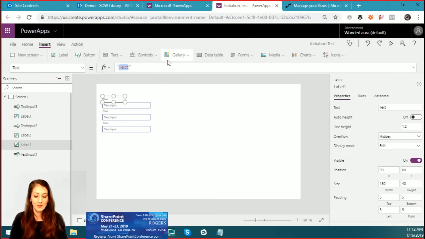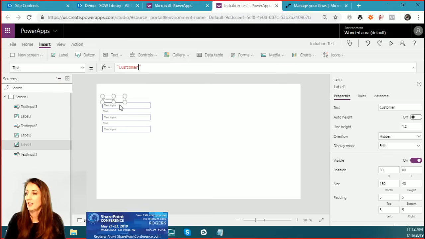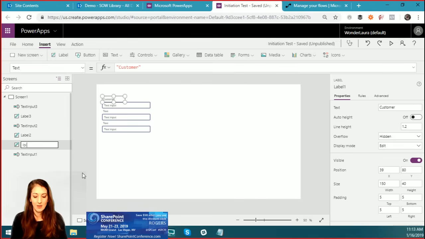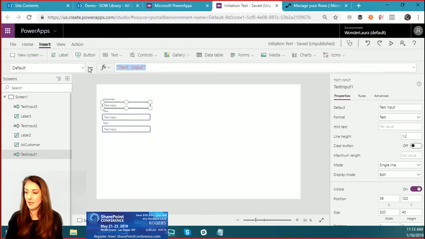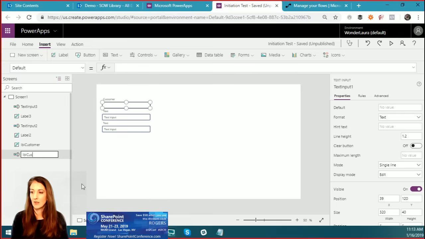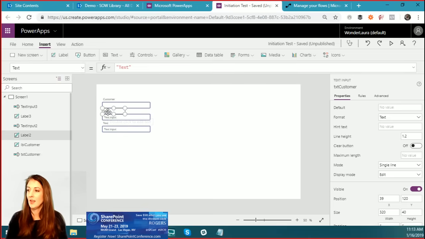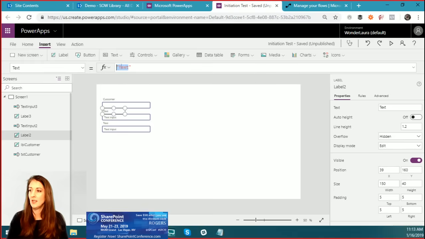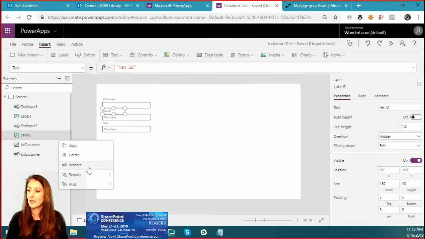So this is going to be customer, and I'll name these all appropriately too, kind of getting good habits of doing that. And then I don't want that to say anything by default necessarily. And then I'll say, oops, that's text, not label, etc. So this one's going to be tax ID. And that's label tax ID.